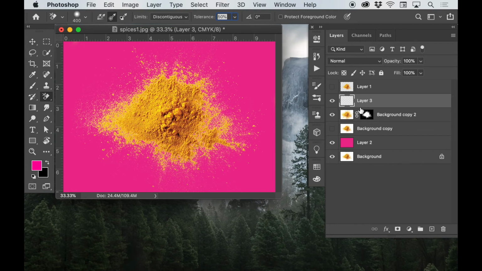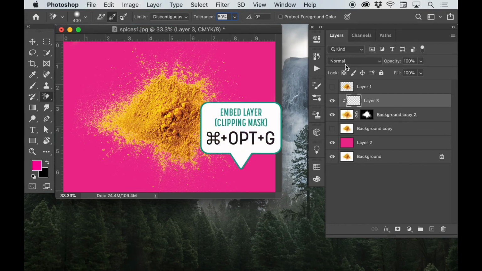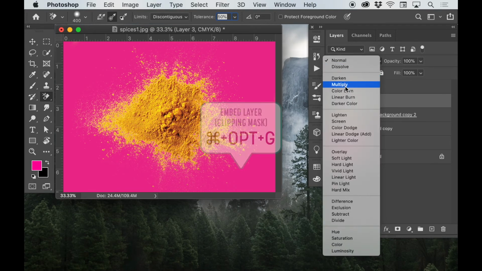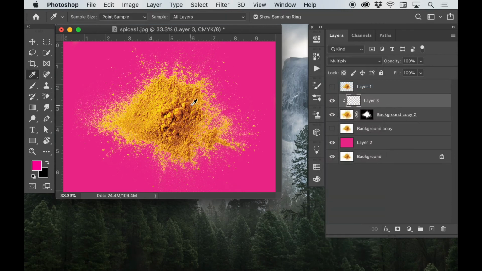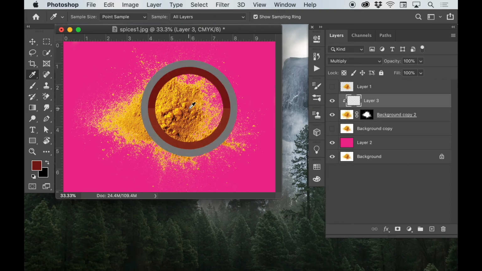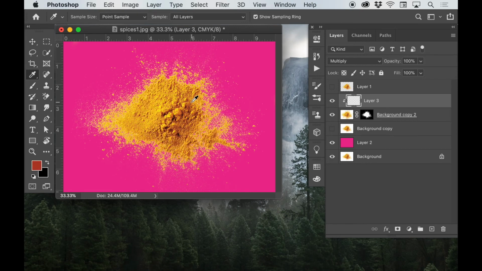Hold option in between the layers and click, or Command Option G, and then you can mess around with blending modes, maybe even like a multiply blending mode, and then clicking one of these darker colors. I don't know. Let's see what happens with these like brownish colors. That's a pretty good color.